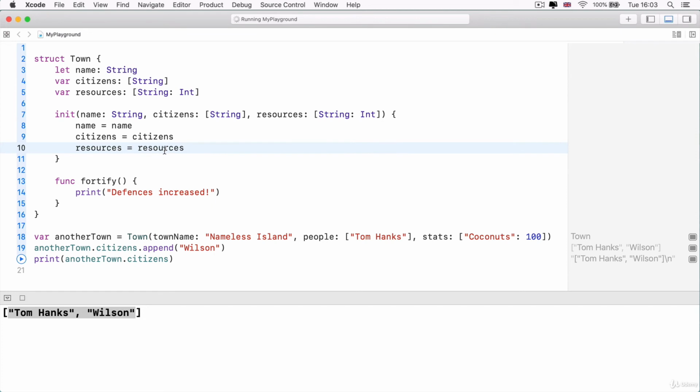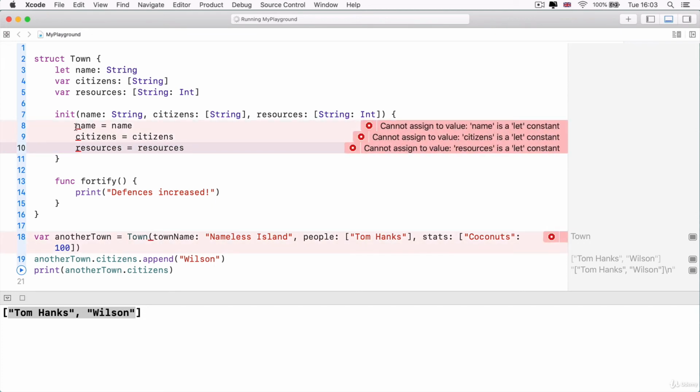Now, it kind of makes sense if you really think about it. So I'm saying that the name property of my town structure should be set to equal the name that got passed in as the input parameter. But this code is very confusing because this name matches exactly this name. Now, what else can I do? Well, I can make it really explicit which one I'm talking about, whether it's the property or the input here, by simply adding the word self in front.